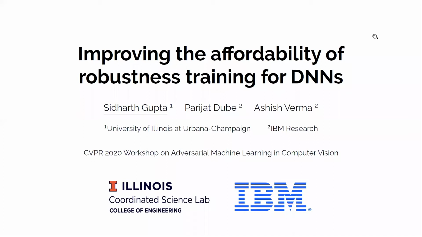Hi, everybody. I'm Sidharth Gupta, and today I'm going to talk about a method for efficiently training deep neural networks to be robust to adversarial test samples.